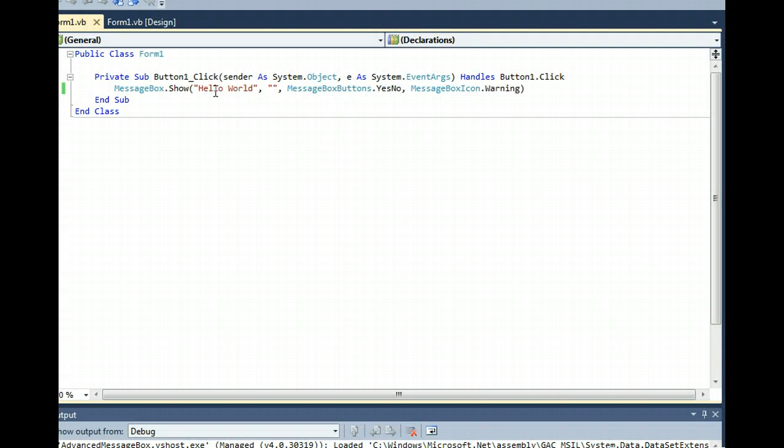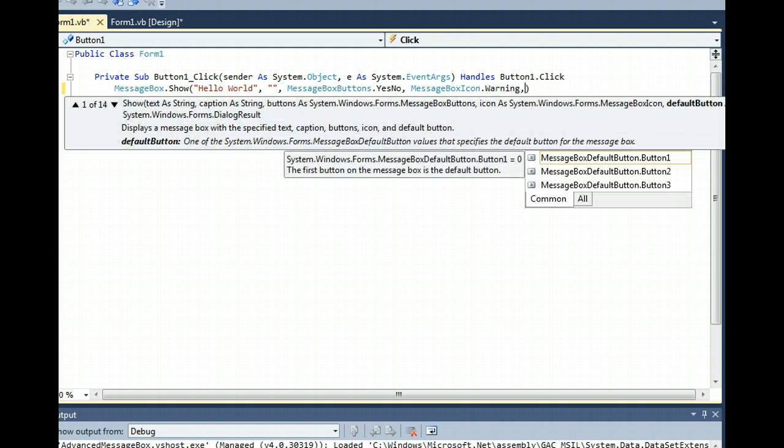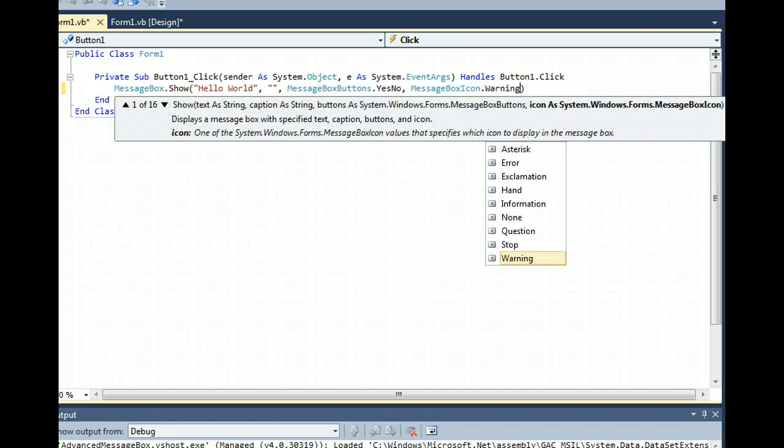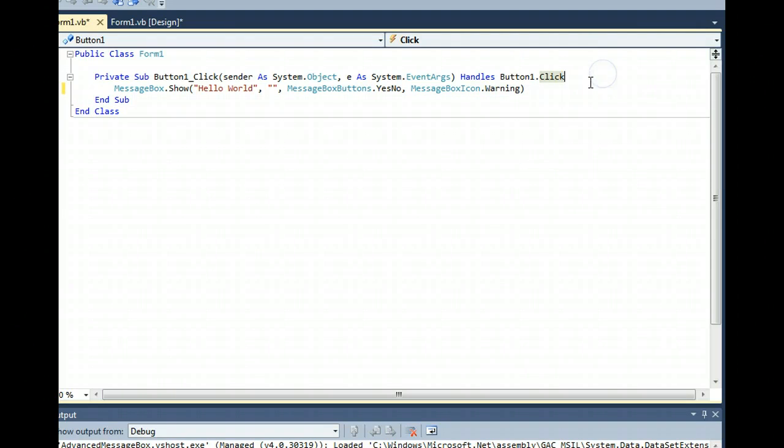Those are four things that you can have in the parentheses of your messagebox.show. There are other parameters. There are many others that you can chain along here, but they're beyond the scope of this course. And if you want to read about them on your own, that's fine.